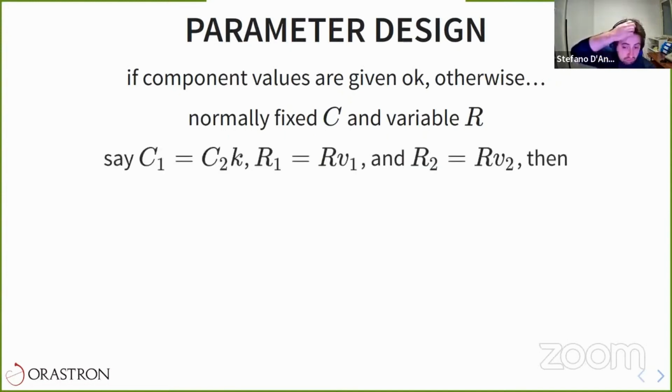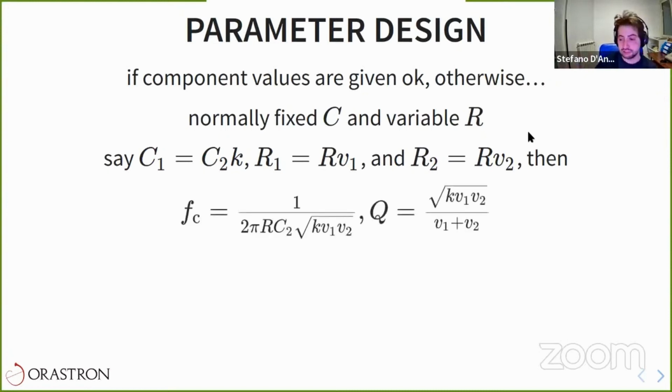Then what you would probably think is that we need to simplify a little bit the formula that we have before. And you can try by substituting some values, like expressing C1 in terms of C2, and expressing both resistance values in terms of a common resistance and some specific control values that I call V1 and V2 here. If you do that, those are the simplified formulas for the cutoff frequency and the quality factor.